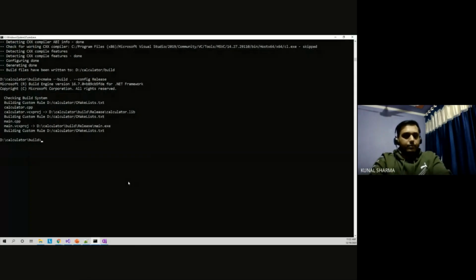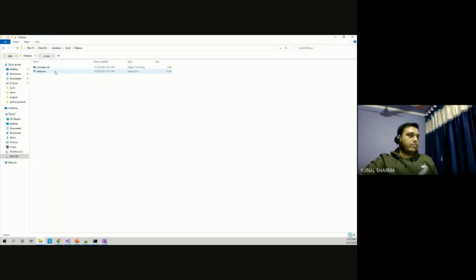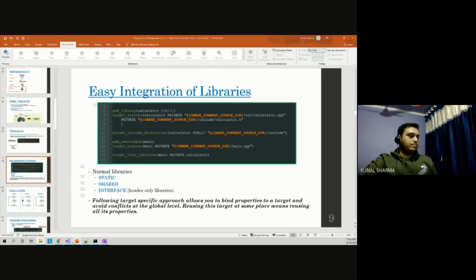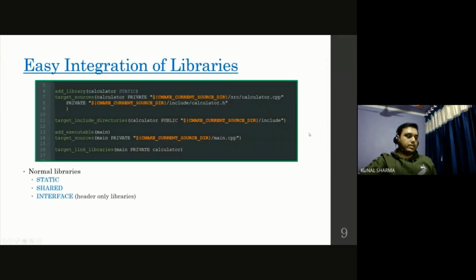Now, let's just confirm the things. So yeah, it did the calculation. So I guess this is mathematically correct, and we were able to run our program. Another thing is that if I go inside my release directory, I can see my main.exe created as well as the calculator library created. So this is how simple it is to create, or let's say generate, targets, usable products from CMake.